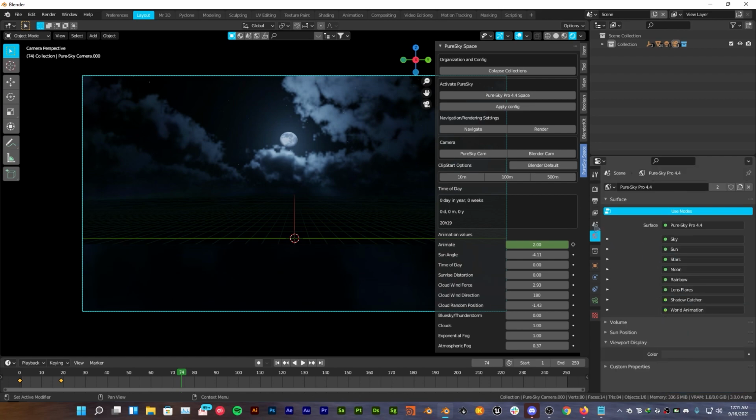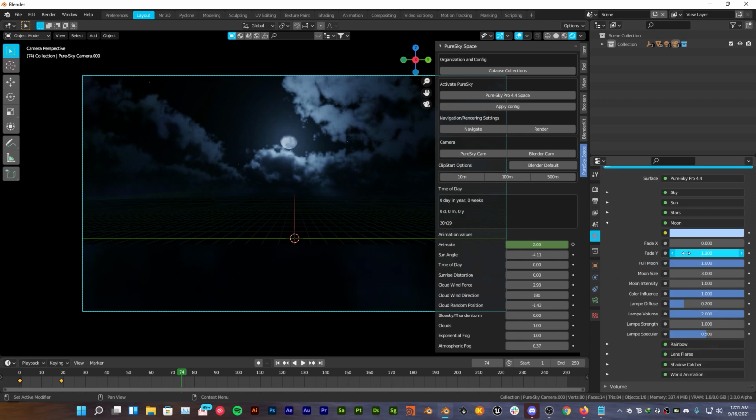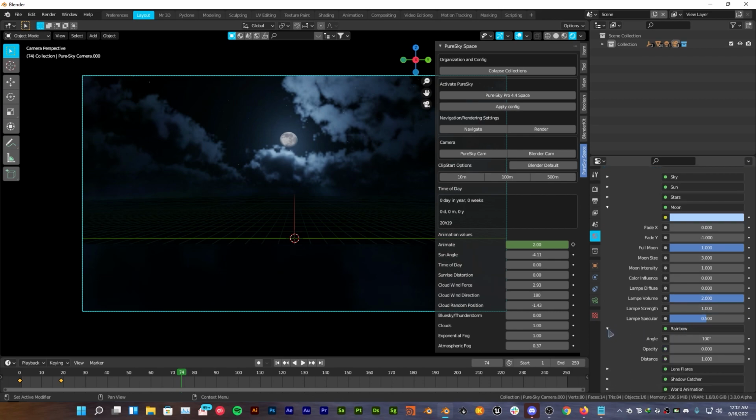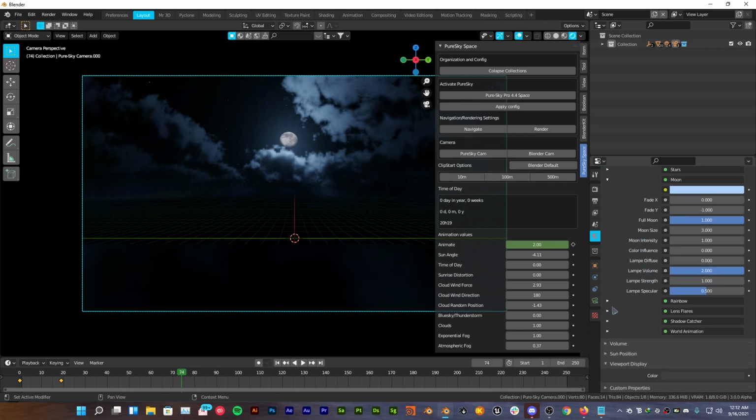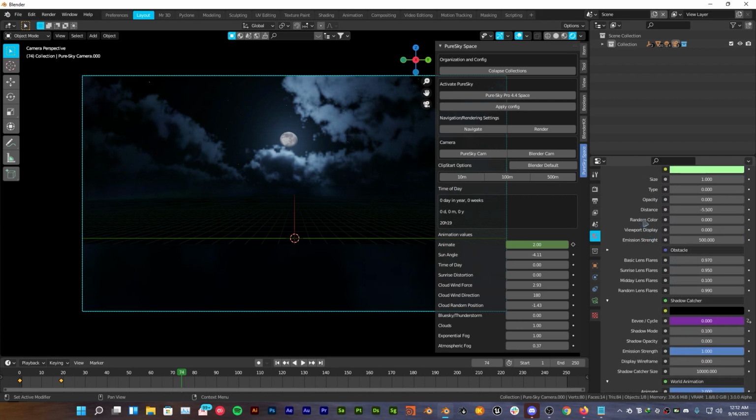Right now here's moon, so I'm gonna go to the moon section and expand it. You can see that you can fade the moon. As you can see, you can fade on the other side, or you can invert the moon to full or to half moon. You have moon size, intensity, color influence, which I would recommend you make 0. Then we have all the different settings. We have rainbow, and that's all about it. You can come right here and play with all these different settings to your liking.